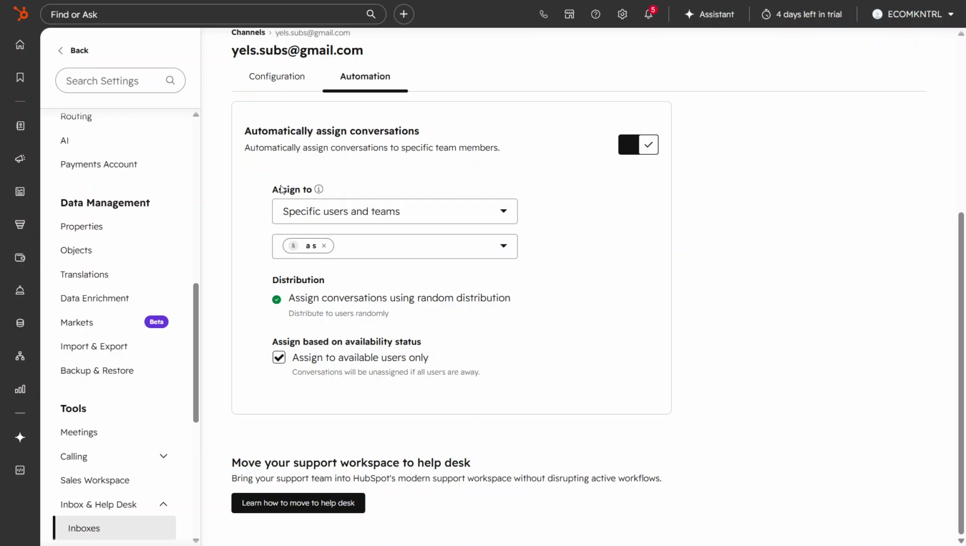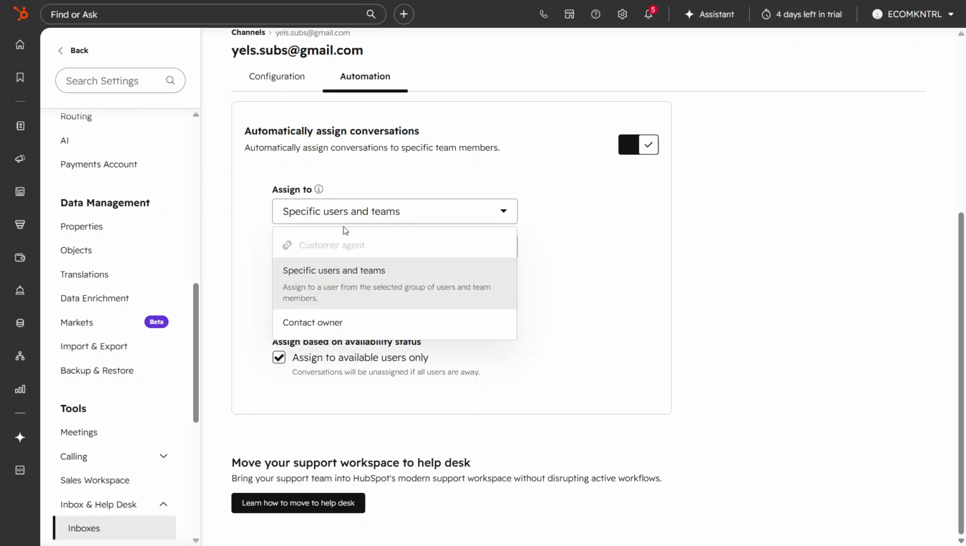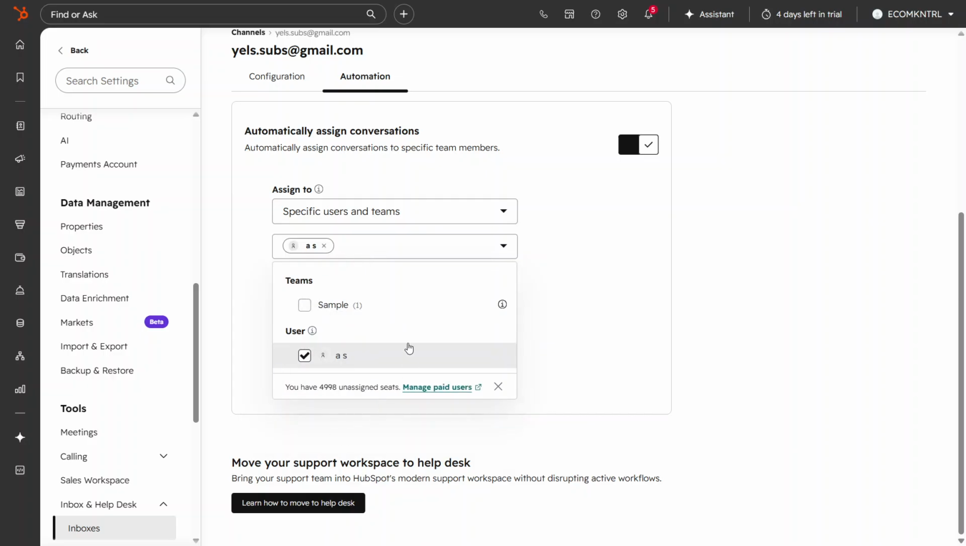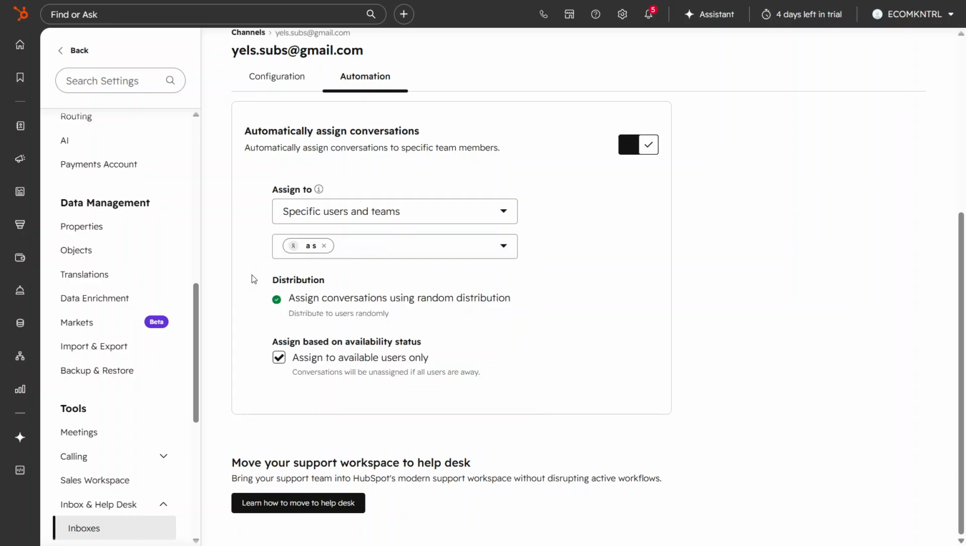In the Assign To field, you can choose how HubSpot decides who gets each conversation. You'll see options such as Customer Agent, Specific Users and Teams, or Contact Owner. If you choose Specific Users and Teams, you'll be able to add individual users, entire teams, or a combination of both in the next field. This is the key setting if you want to route tickets based on team membership.